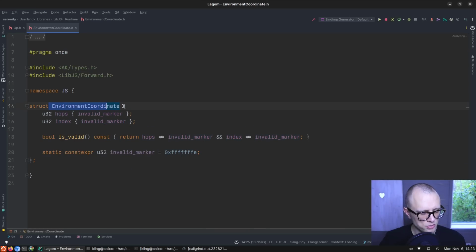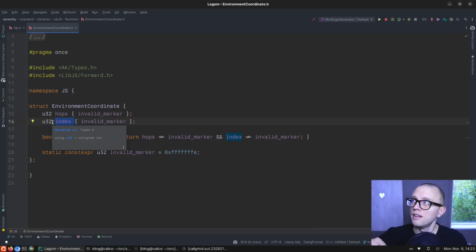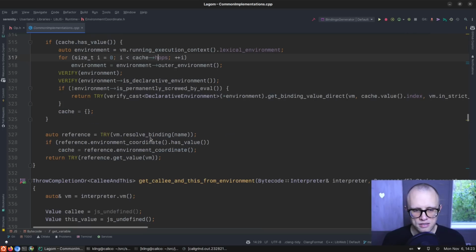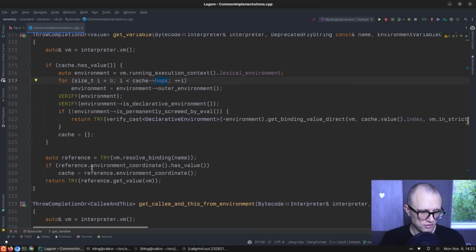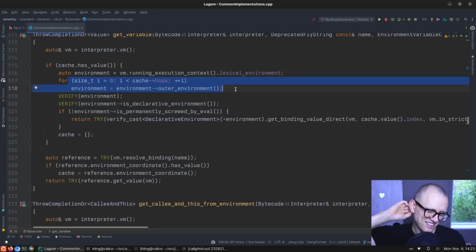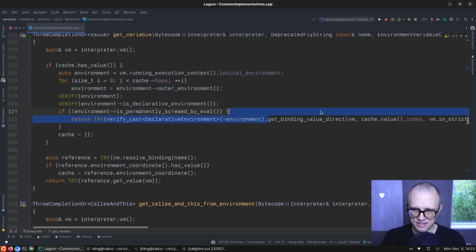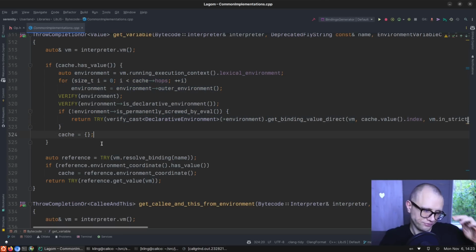So an environment coordinate, that's what we call this cache. It has a number of hops and it has an index. The index is an index into the environment where that binding lives, basically an index into its internal array of binding values. So that means that this lookup, when cached, becomes a loop to jump environments and then indexing into an array, essentially.